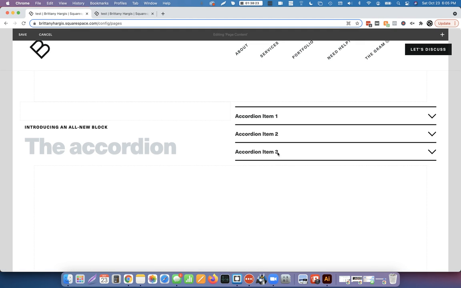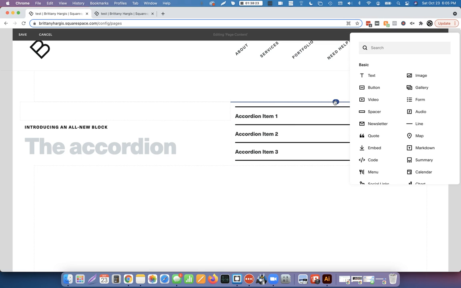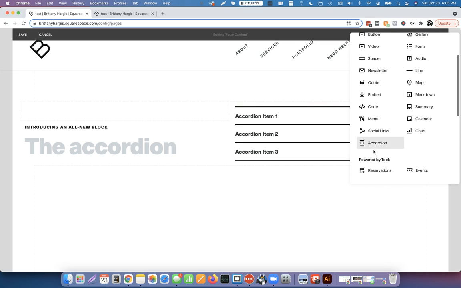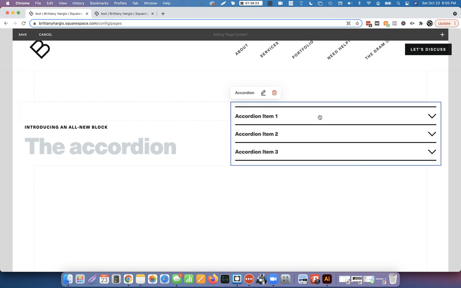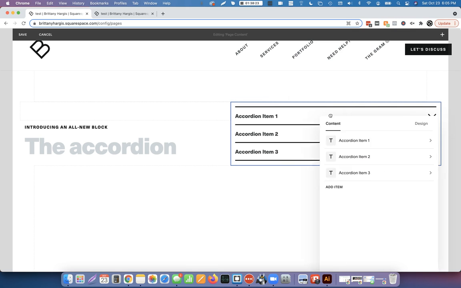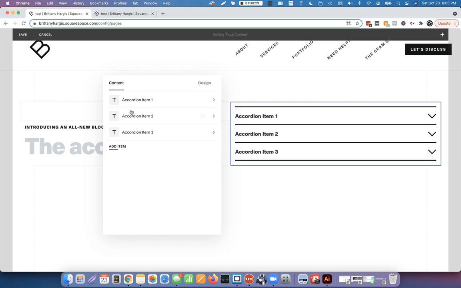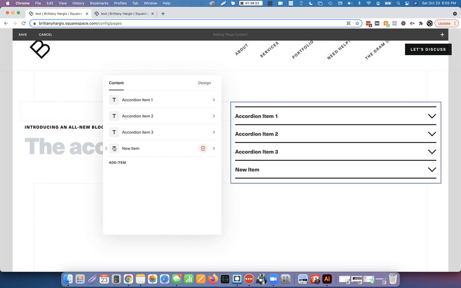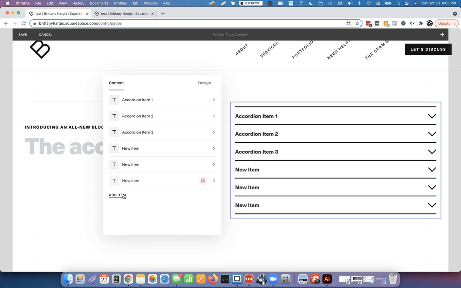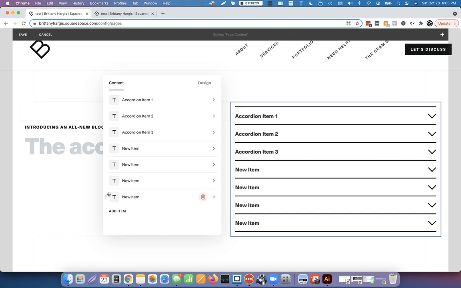So here's how it works. Behind the scenes, you've got this new accordion block. You can always add a new block by clicking that little plus sign, scrolling down, and you'll see accordion right underneath social links. Double click on the new accordion block, and you will see your different options here. Adding a new item is as simple as just saying add item. It doesn't appear that there is a massive limit whatsoever on this.